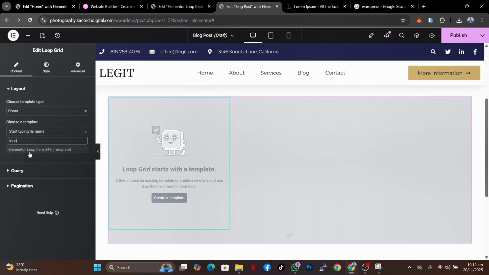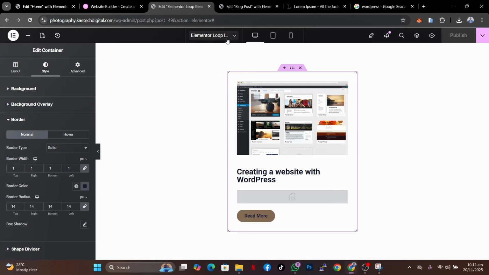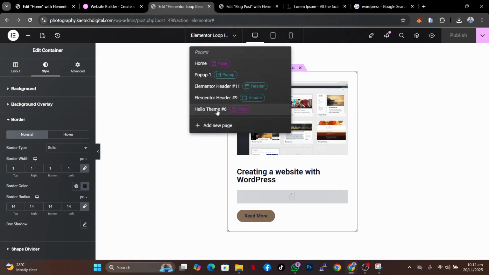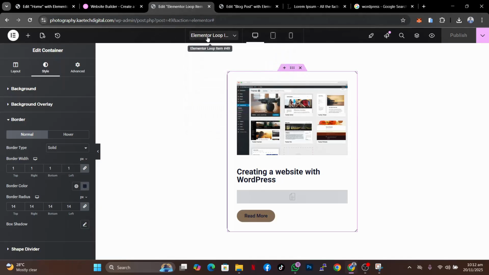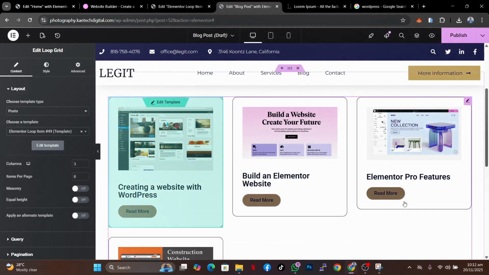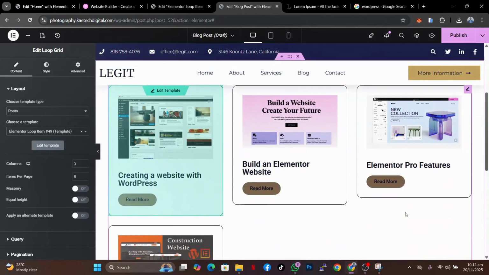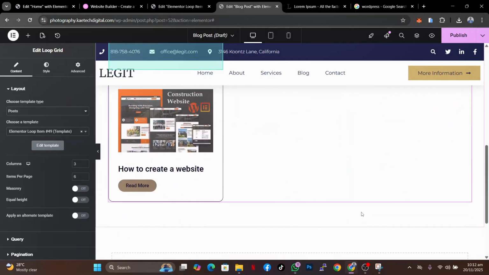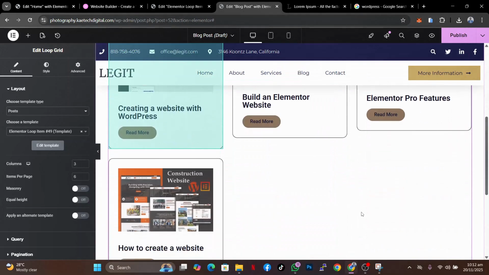Okay, so this is the loop item that we created. The name over here, we did not really give it a name. So this one over here, as you see, is loop item number 49. That is exactly what we're going to pick over here. As you can see, this is how it looks. It picks all our blog posts, and now we can have something like this.